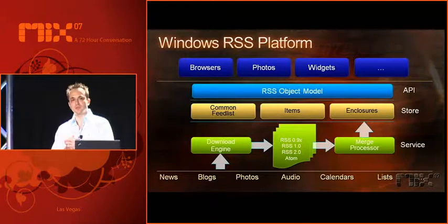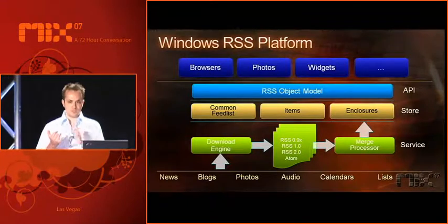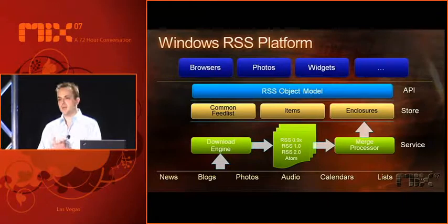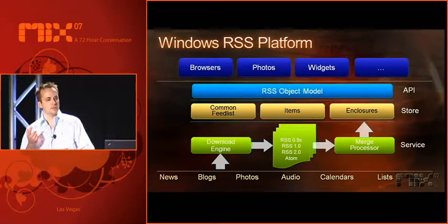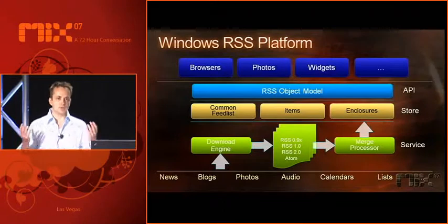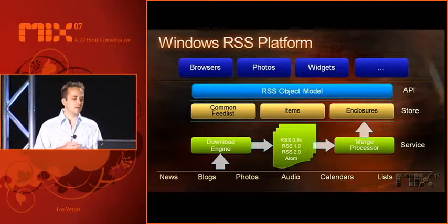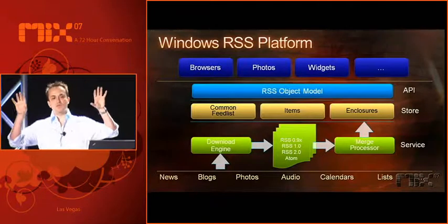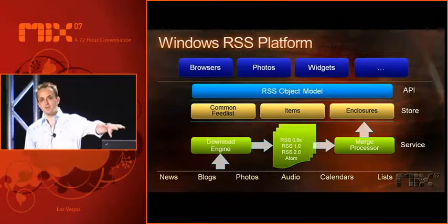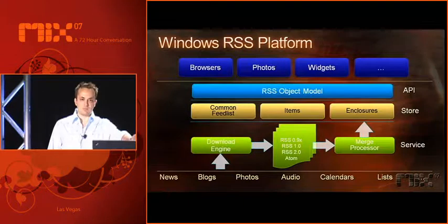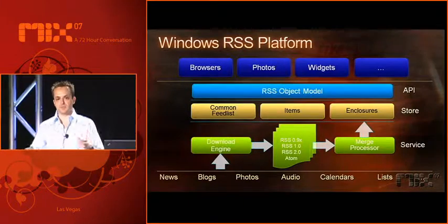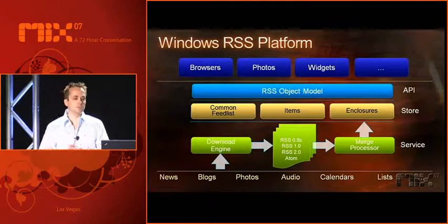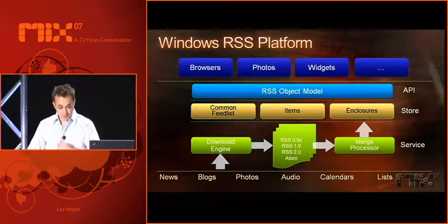And then there are conceptually three different stores. One is for just what is my subscription list, which feeds am I subscribed to, accessible from any application. Then the actual storing of the individual items that were downloaded, as well as the enclosures. All those three containers are accessible via the RSS object model that I'll show in a second. And now you can imagine various different client applications sitting on top of that. IE in this case is just one of these applications. It is independent from the RSS platform. So anything that you see that IE is doing and using is all publicly documented and exposed in the API of the RSS platform.